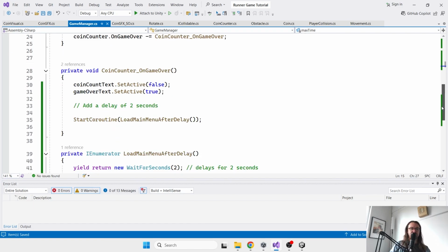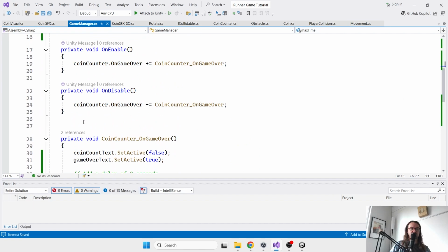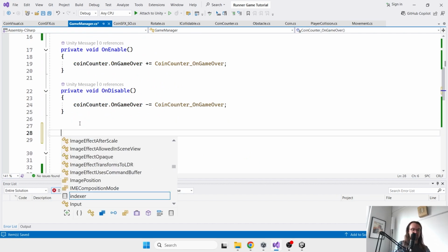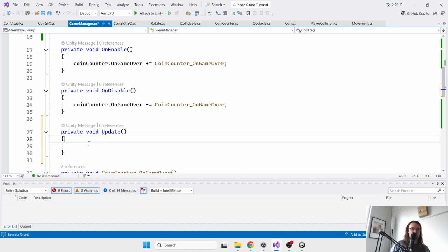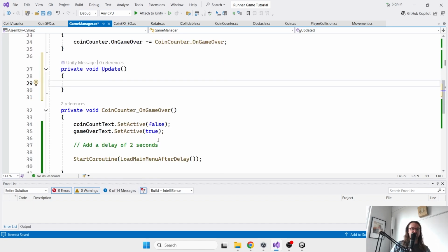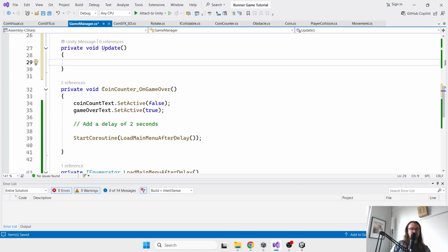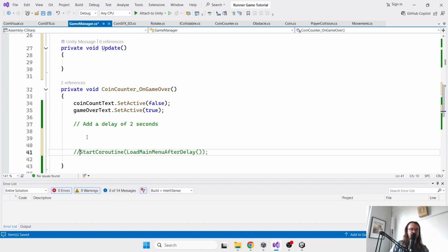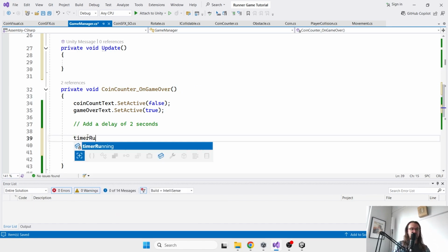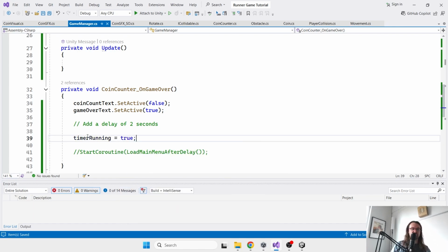So to see how that works, okay, let's go to the update function. So we'll have to write update here. Okay, and first of all, we'll need to know if the timer is running. So in on game over here, we'll comment out the coroutine for now. Okay, we're going to say timer running equals true. And we should set some of these values by default in awake.